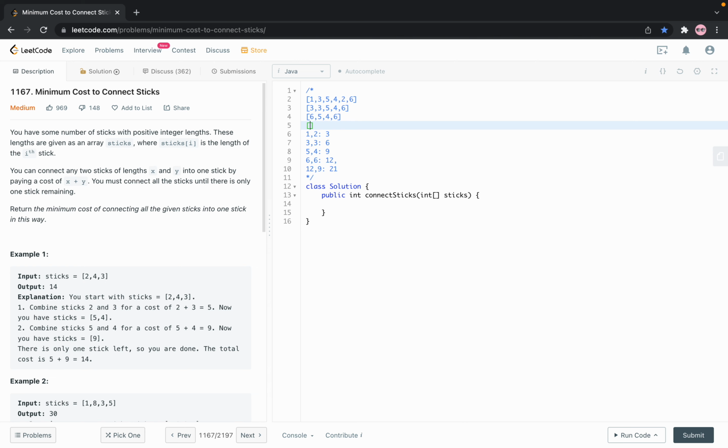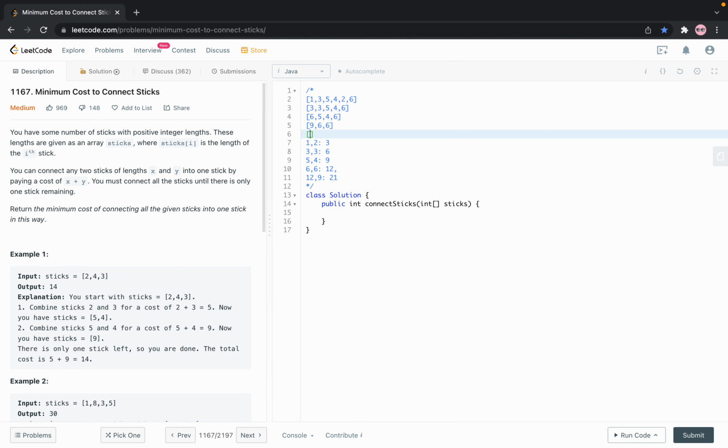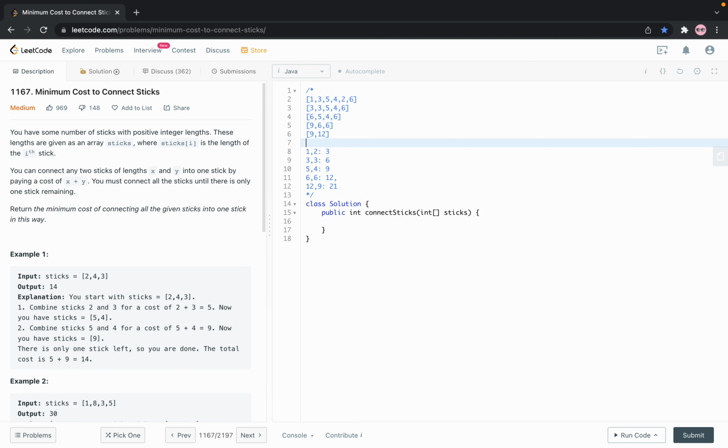Then you want to pick out 4 and 5, which will give us 9, and then we have 6, and we have 6. Then we want to pick out 6 and 6, which will give us 12, so we add it back. And then we want to pick out 9 and 12, which will give us 21. And then when you add the sum of all the costs, that is what the answer is going to be.